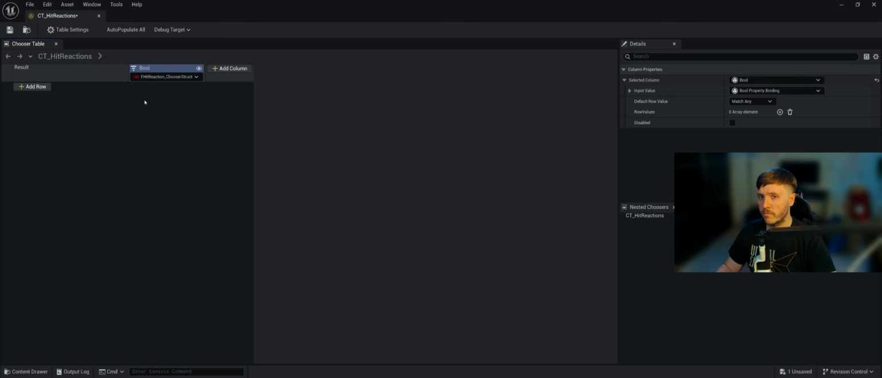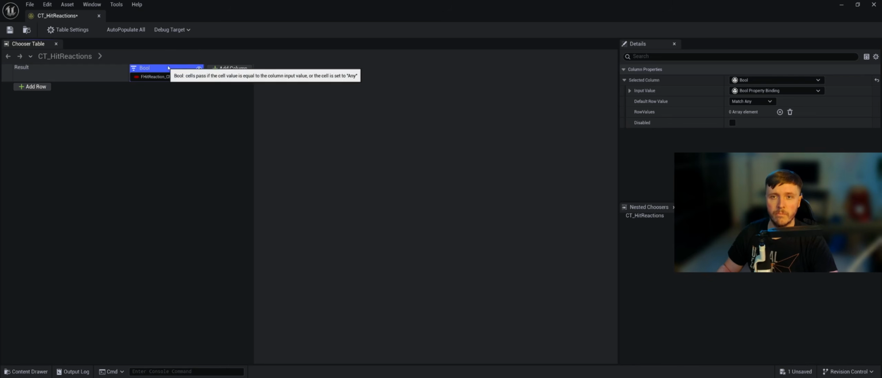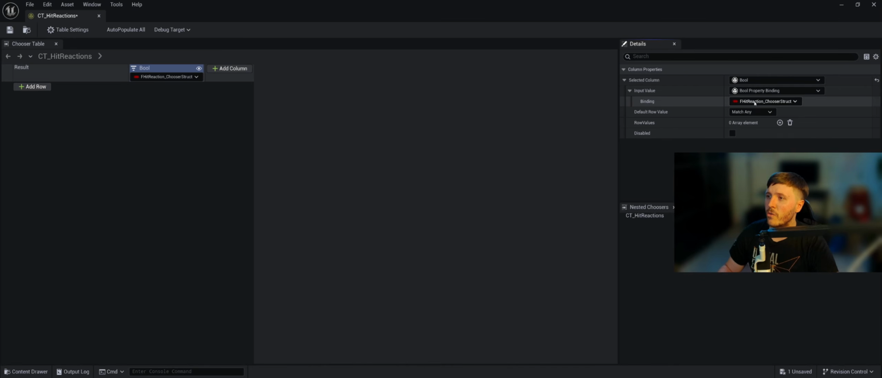So let's start with a data type that we don't support within our hit reaction structure, which is a bool. If you remember, we only support floats and gameplay tag containers. So when we select a bool, we don't really have an option for anything to work with it, because again, we don't support it within our fHitReactionChooserStruct. But if you did have a boolean, you can select options here. You can see how it's binding. You can see the default row value if it matches any. It could be true or it could be false, and all of that good stuff.